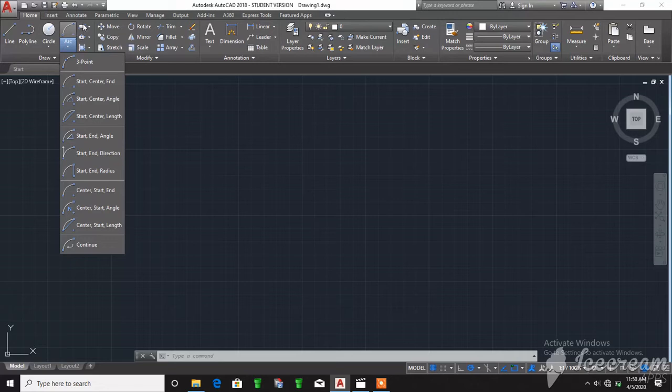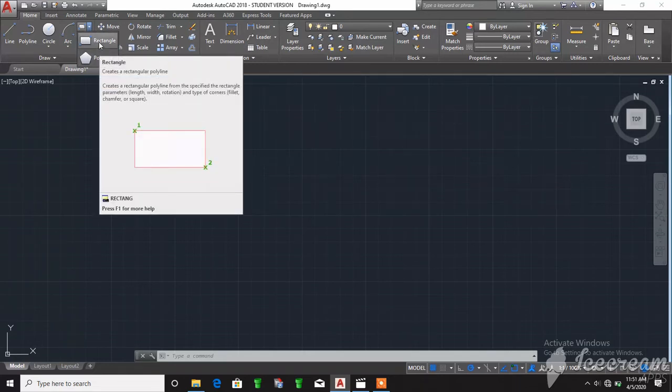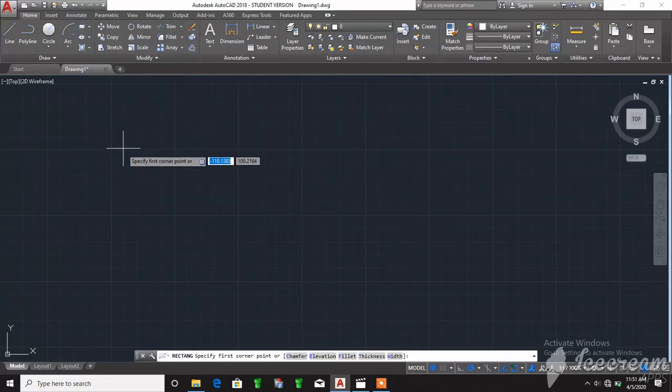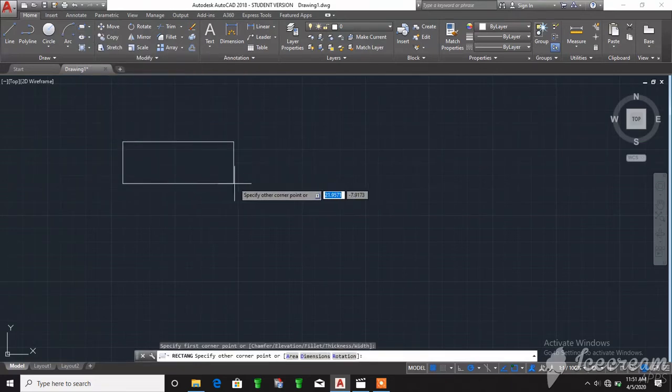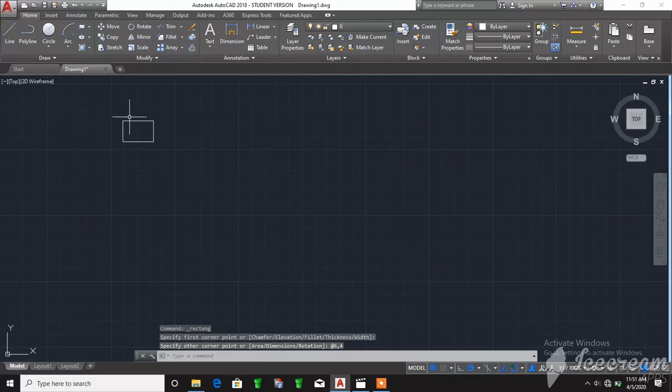We have also this rectangle command. We have rectangle and polygon. You can just click on the rectangle command, and then the first point. Then you need to specify the length and the width of the rectangle. Let's say the length is 6, and then you press comma on your keyboard, and then the width is 4, and then enter, and you have your rectangle.